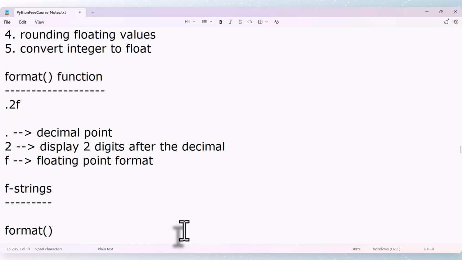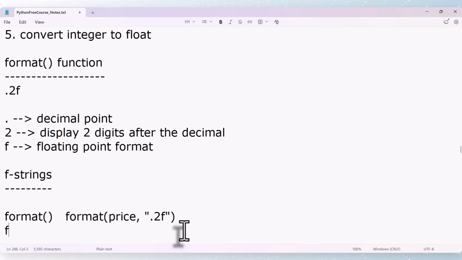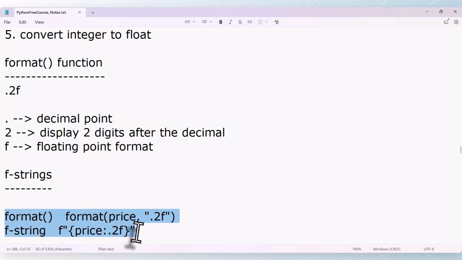Notice the difference between format and f-string. With the format function, it takes format of price, comma, double quotation 0.2f, like this. If you take an f-string, it takes a formatted string, and inside that you can use price colon 0.2f. Like this you can format floating point digits when you display the value.